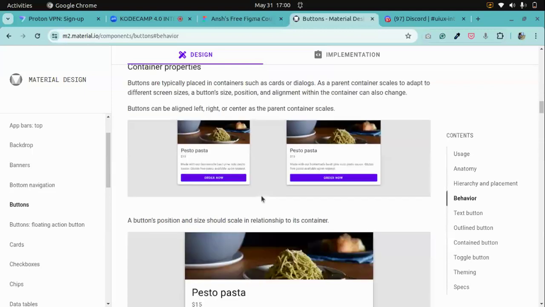So the enabled state is when the button is active. Disabled is when the button is disabled. Sometimes you might be filling a form, and it's until you finish entering all the details of that form that the button is going to be enabled for you to click send or register. Then the hover state is when you move your mouse on top of a button. Focus state is when you are not clicking, your mouse is just on top.